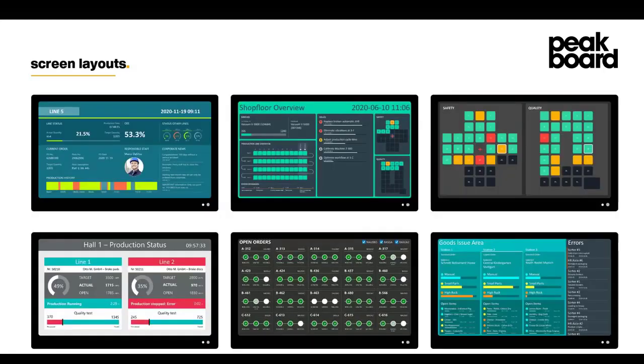I would now go over to some use cases. You can also find these on our templates.peakboard.com. Just check them out. You can see a lot of different use cases.